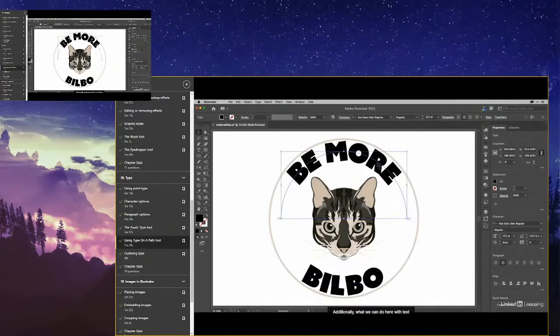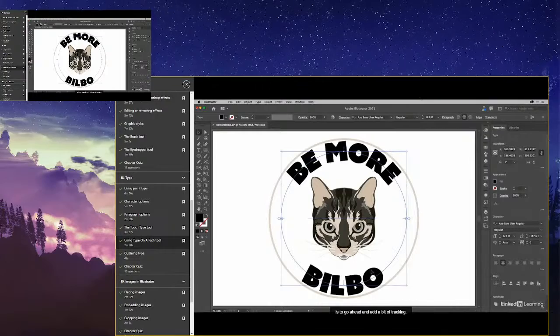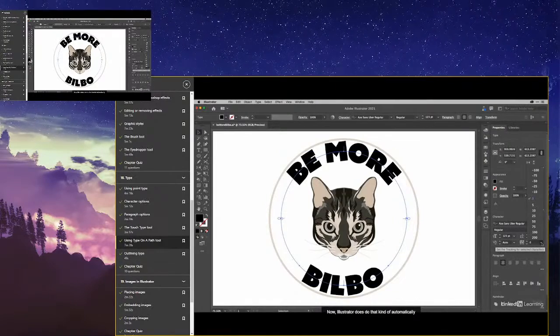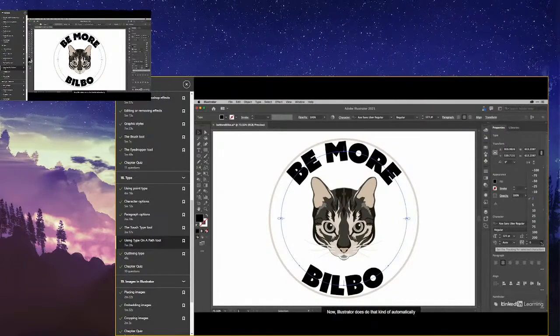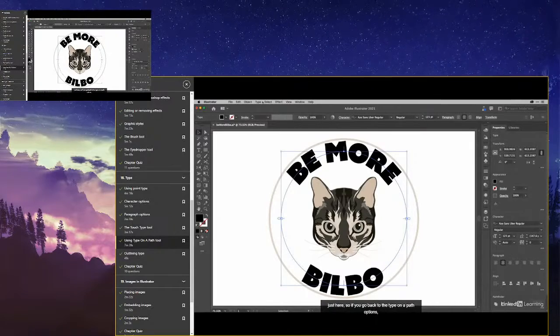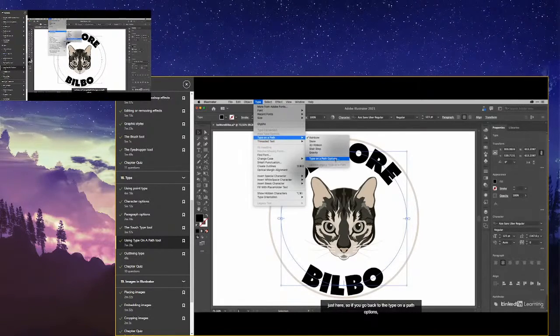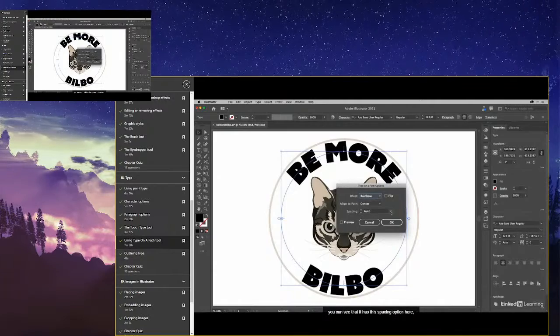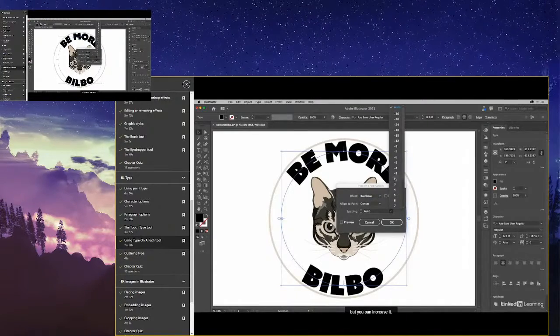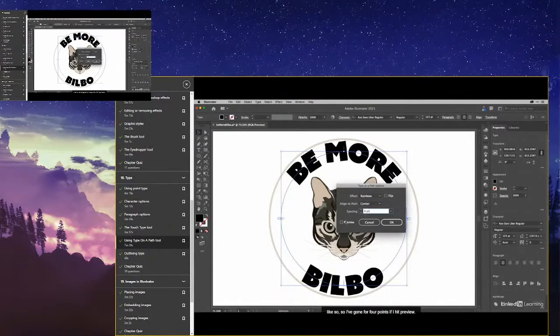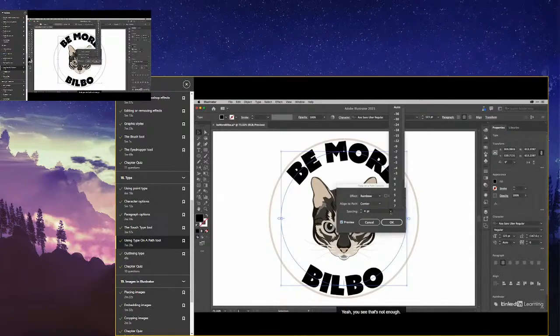Additionally, what we can do here with text when it's on a path is to go ahead and add a bit of tracking. Now, Illustrator does do that kind of automatically just here. So if you go back to the Type on a Path options, you can see that it has this spacing option here, and you can increase it, like so. So I've gone for 4 points. If I hit preview, yeah, you see that's not enough.